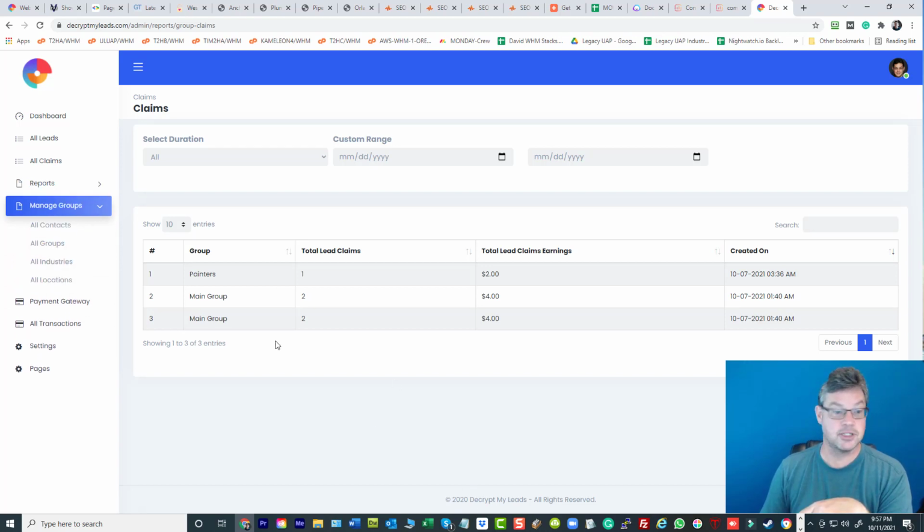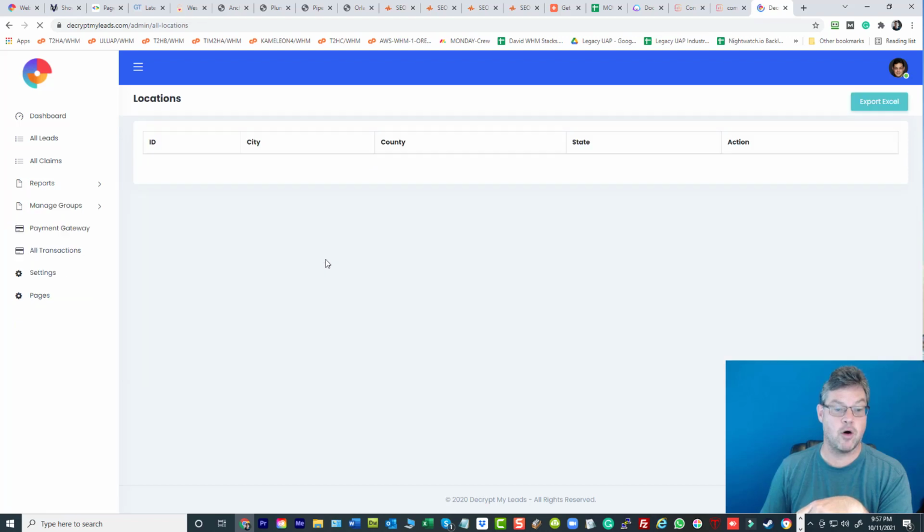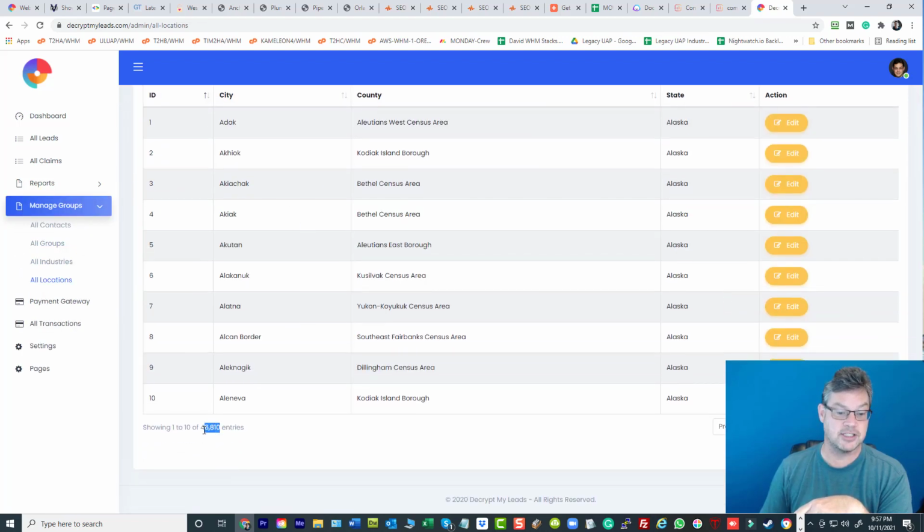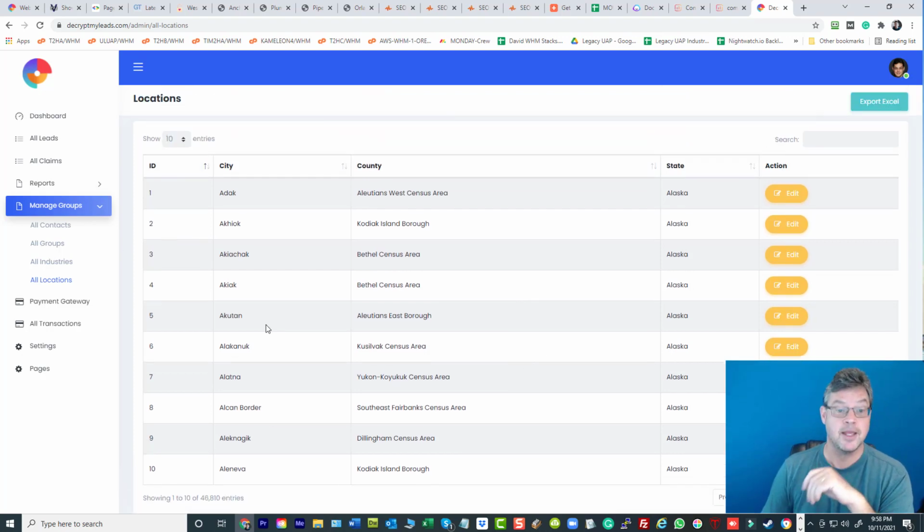Now, managing groups. Take a look at how cool this is. We figured out all the locations. That is every city, 46,810 nationwide that we have in our system. See how the cities work? The name of the city, the county it's in, and the state it's in. Why? Because when a lead lands and they are from a certain city and a certain state, we need to match that to the county so that we can look up the group that has the companies in that county, right?